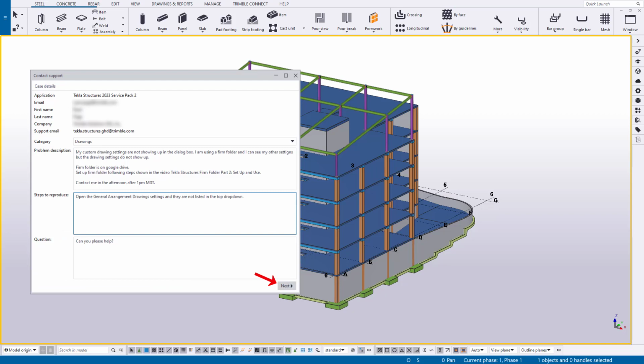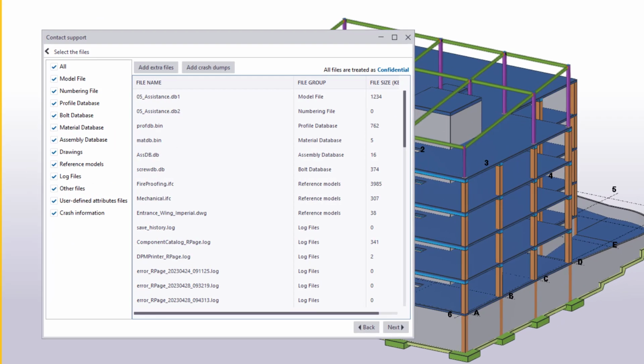Once you've completed the description and other information, the next screen asks which files you wish to share with our support team. By default, everything in the model is selected. If you're unsure what to share, just check the All box and then hit the Next button. By sharing these files, you provide a confidential copy to our team to help triage your issue, should it be needed. If you have taken screenshots and labeled them outside of Tekla or wish to provide additional documentation, you can do so by using the Add Extra Files button at the top.